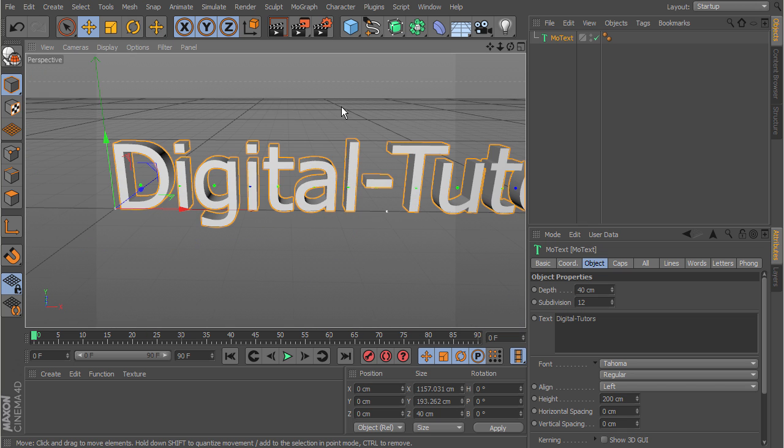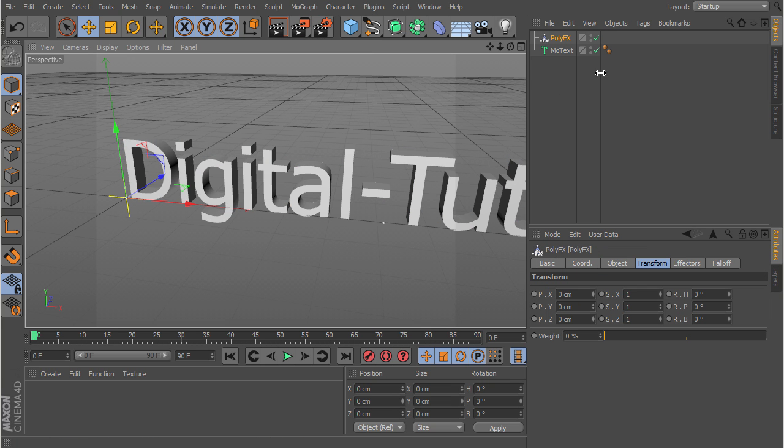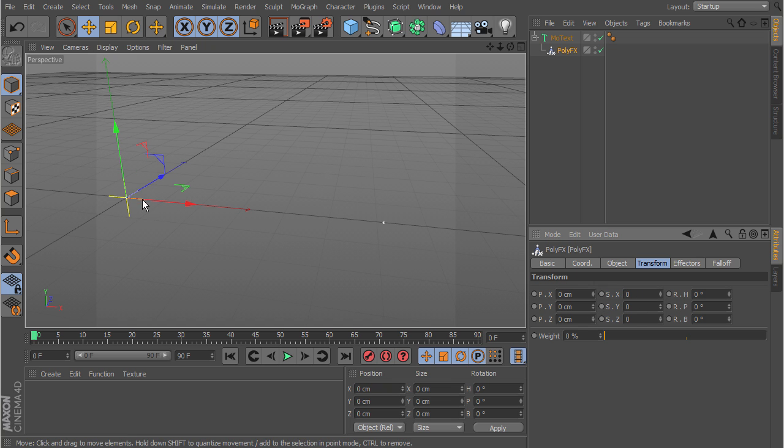All right, so now what we want to do is go up here to MoGraph, and we're going to drop in a poly effects. You can see that drops into our objects panel here, and we want to click the poly effects and move it under the MoText until you see the arrow pointing downward, and we want to let go, and you can see that now that becomes a child of the MoText. If we open that up, we can see the poly effects there. So we want to make sure the poly effects is selected, and we're going to change these X, Y, and Z values to 0. You can see our text disappears, and we'll get that back in just a moment.